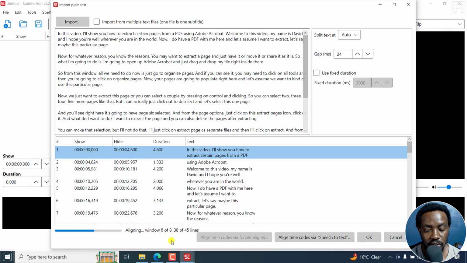38 of 45 lines. So as you can see, it's a process, but I do believe there is an issue maybe with the resources being allocated to this on my computer. For some strange reason, I have a feeling there's something consuming.